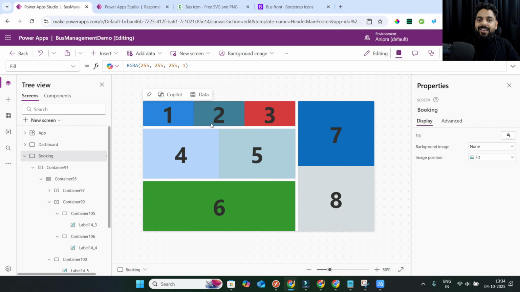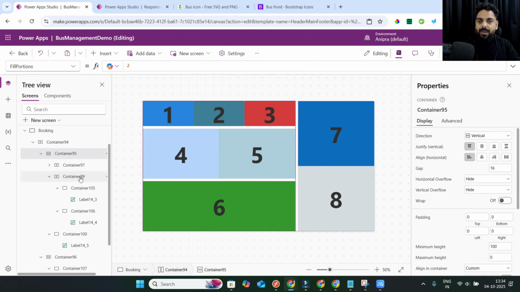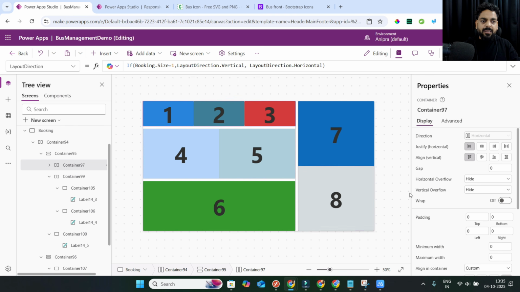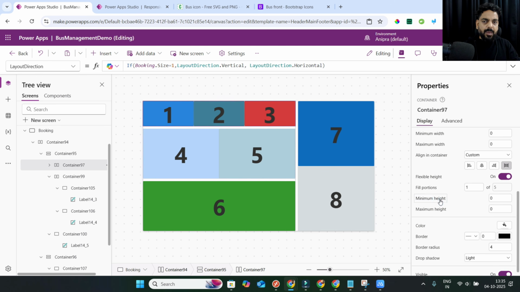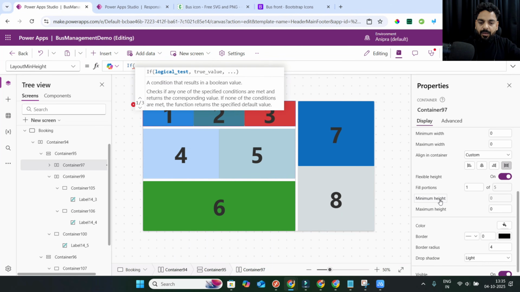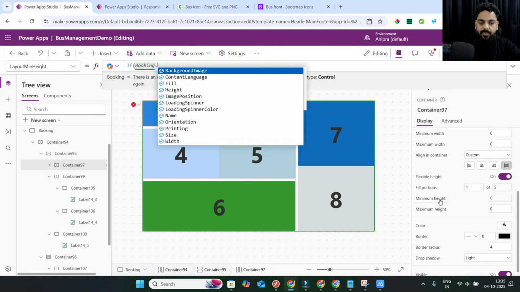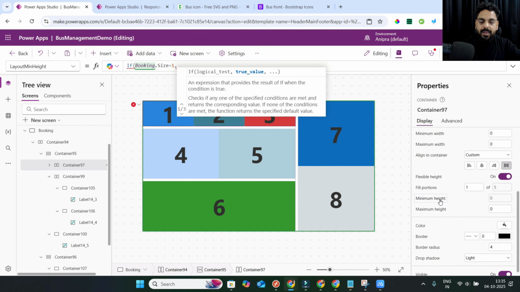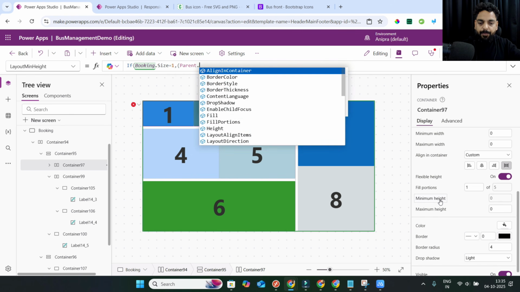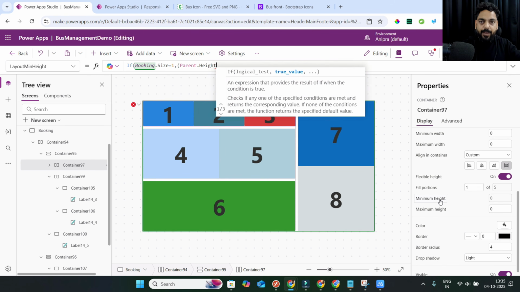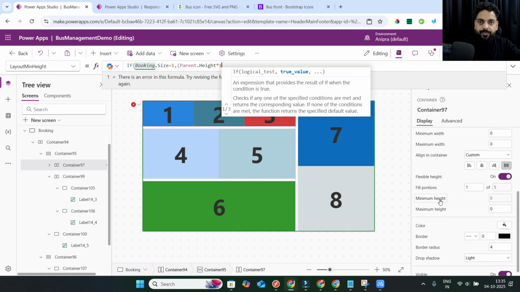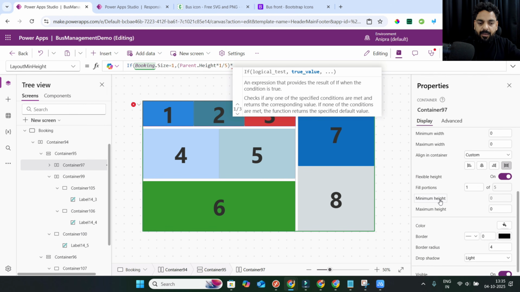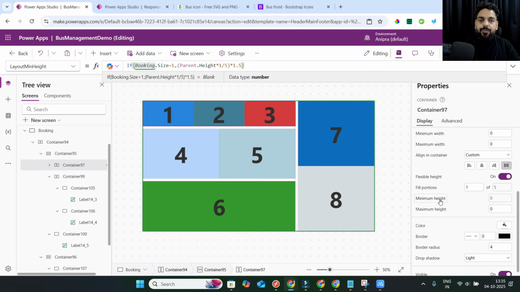One more thing, you can see my containers are very small. So for that, I will change the minimum height. So the minimum height: if booking dot size equals 1, then parent dot height, and this is 1 out of 5. Okay, then I will do 1 out of 5 and I will make it 1.5, right? I want to increase my height, parent dot height into 1.5.